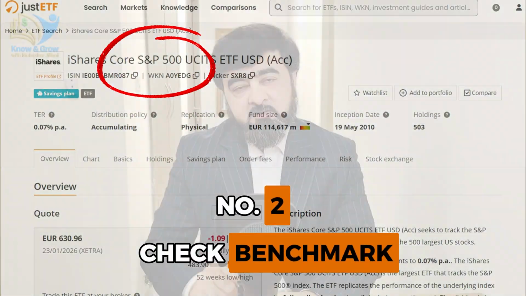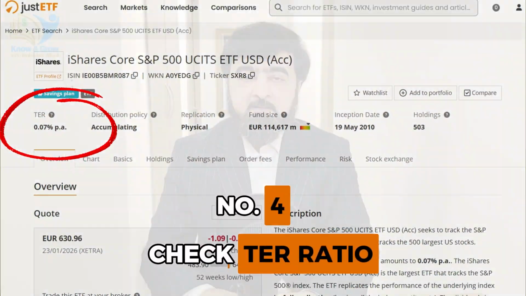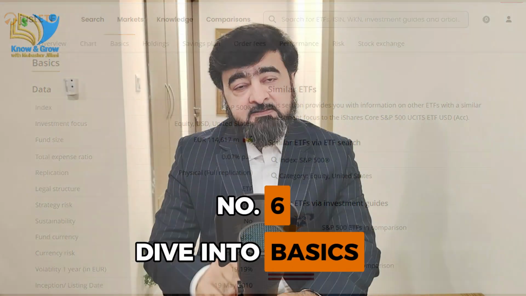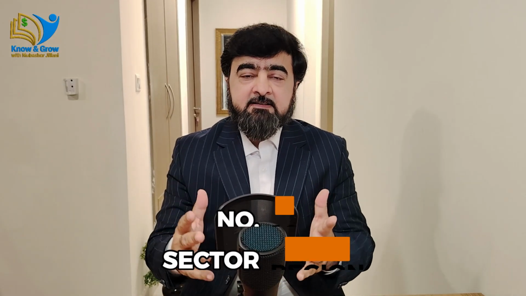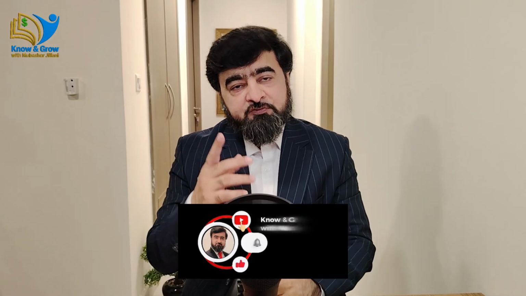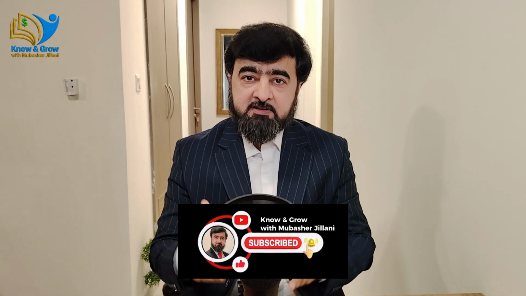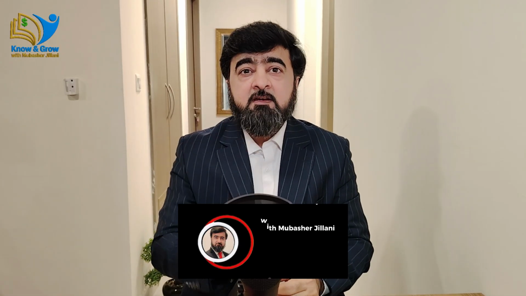Alright, let's recap. Start with the overview tab. Check the benchmark, fund size, TER, and performance. Dive into the basics. Look at replication type, dividend strategy, domicile, and currency. Explore the holdings. Understand where your money is invested. Sector and regional exposure. Use filters and tools to compare the ETFs side by side and choose the one that gives you confidence. Remember, the goal is not to pick the flashiest ETF, it's to pick the one that fits your plan, your personality, and your priorities.